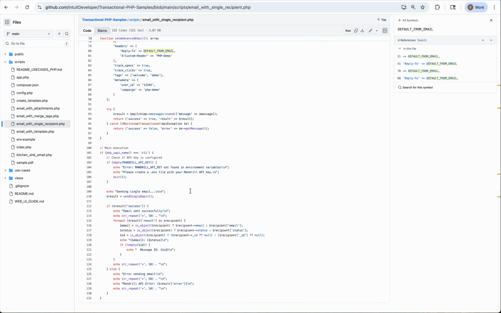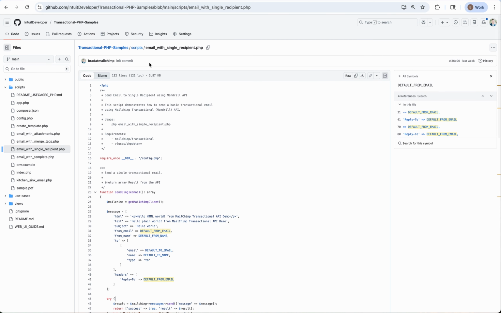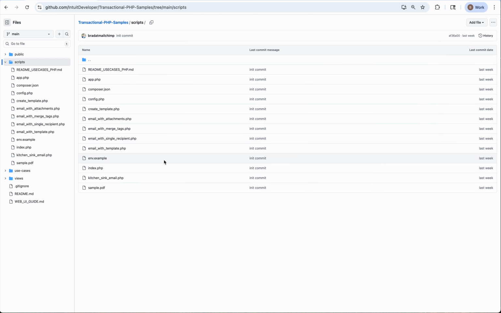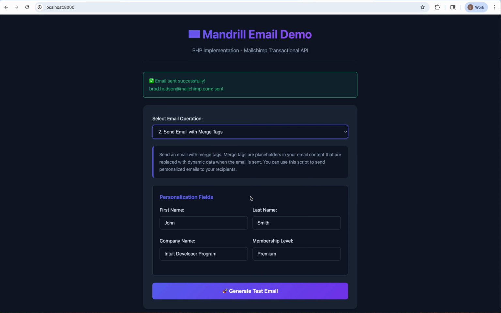And some error handling and whatnot. But with this simple example, you should be able to get up and running in your own application. So let's take a quick look at the next one, which is merge tags.